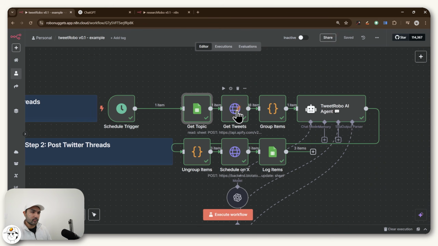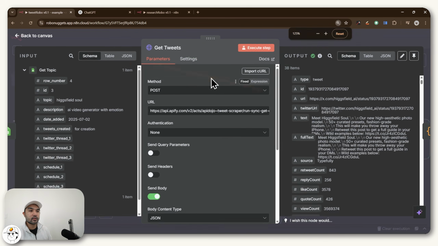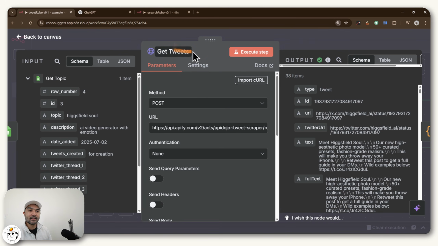So if we click away, the next node here will now be to take that topic and find high quality tweets that we can organize into our thread. So if you haven't used this node before, it's basically an HTTP request node, which is very popular in n8n because it's the primary way by which we can call on third-party tools and use them in this platform. And how it basically works is you set the method to post because we are posting a request, similar to how you would post a mail, for example.